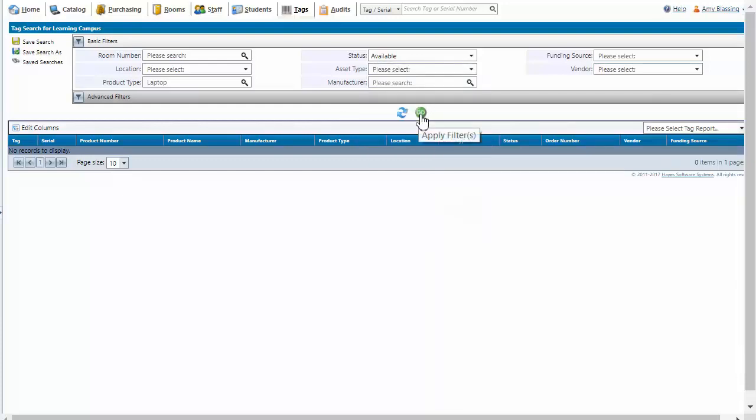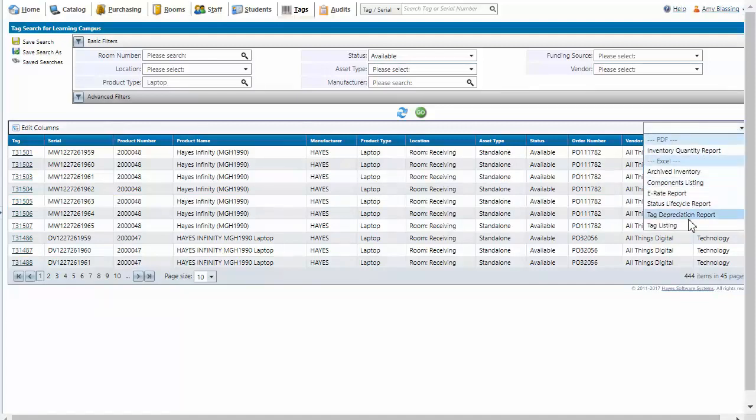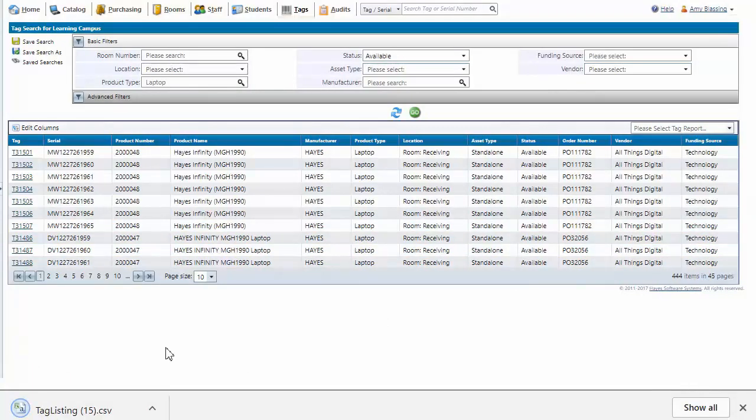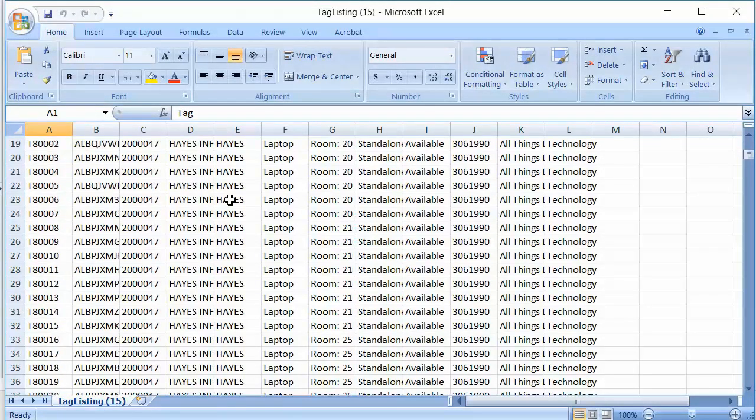Next, I'll click the Go icon to apply the filters to my search. Now you can see my filters have populated, and I have 444 tags that meet this filter set. Now I can pull a report from the drop-down menu, and I'll select the Tag Listing Report. The Tag Listing Report can be printed and used in any way we desire.